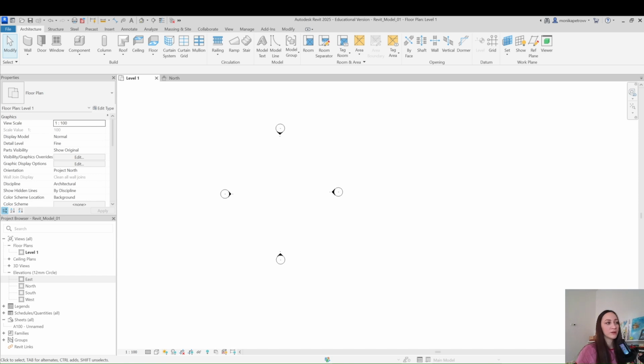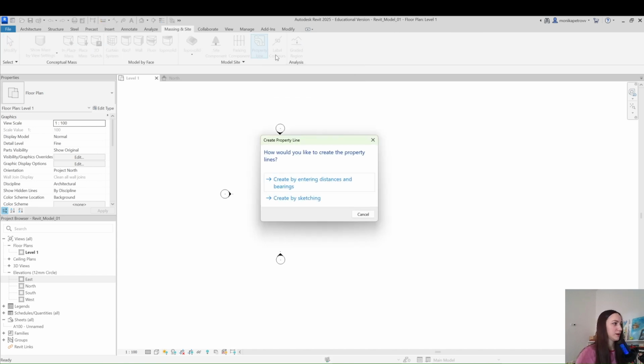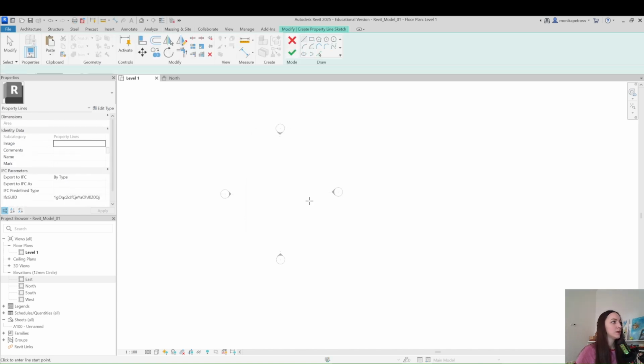So creating property lines can be very simple. You just have to go to Massing and Site and click on property line. I'm going to choose to create it by sketching. This is the easier and beginner friendly method, so I'm going to click on that. And here you have this modify toolbox where you can choose different tools to draw your property lines with. I'm going to go ahead and choose a rectangular shape, but you can choose whichever you like.